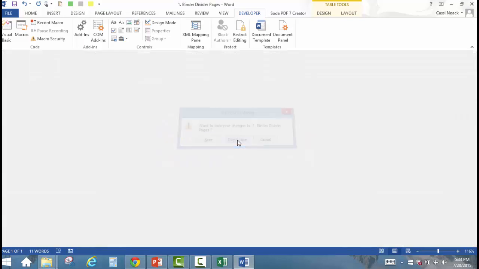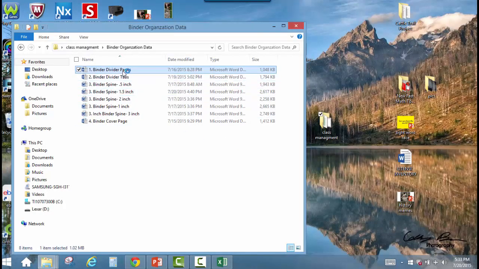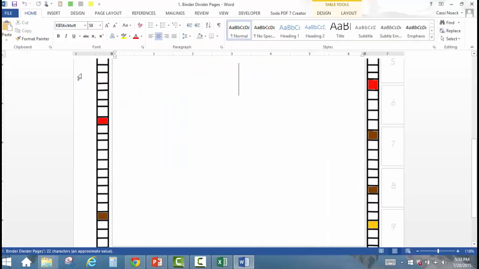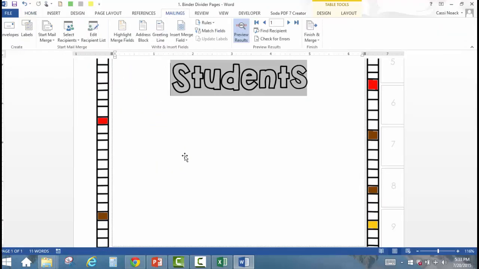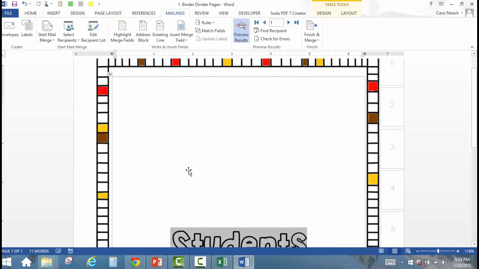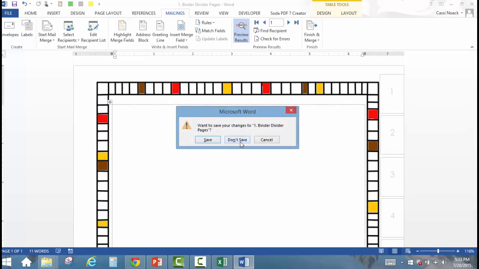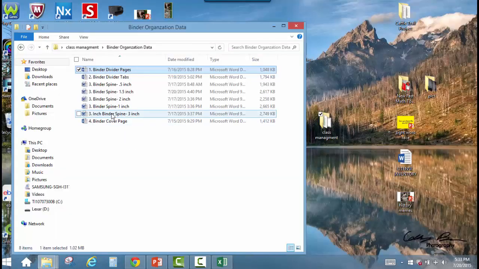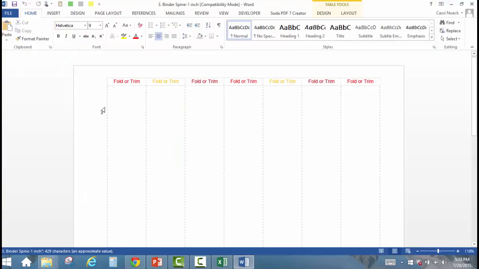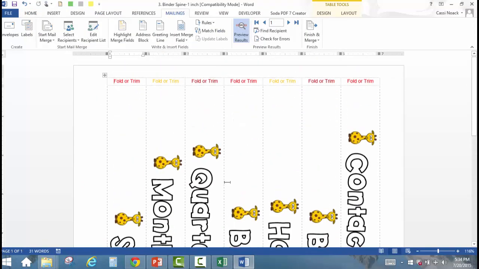X that off. I'm not going to save it, so I can open it back up and show you. Just by clicking the macro, it appears right there. Try it with one more document. Let's do the 1-inch binder spines. Okay, just press that one button, and there they all are, ready to print or modify.